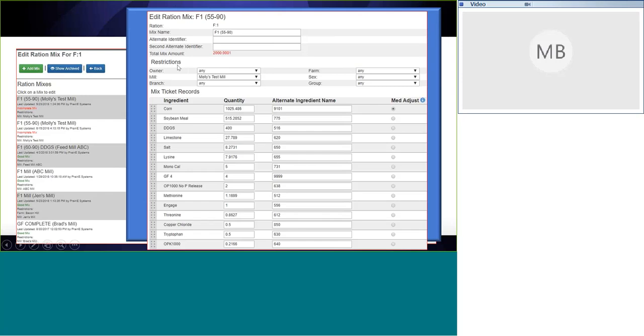So you can actually have a separate mix for the same ration for each owner. You can have a specific mix that is specific to one specific farm, or even a mix that is specific to one specific group of animals. In most cases, the application for that a lot of times is a feed trial situation where you want to feed one specific group a certain formulation for a diet and another specific group a certain formulation for a trial scenario. That's usually when I see that.